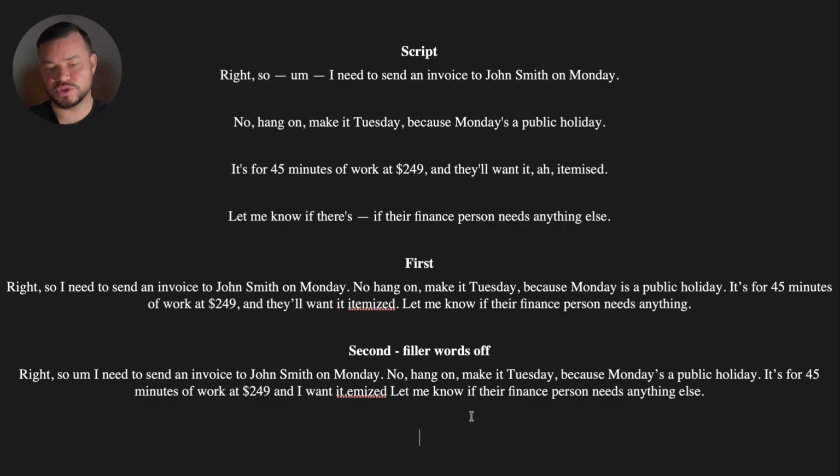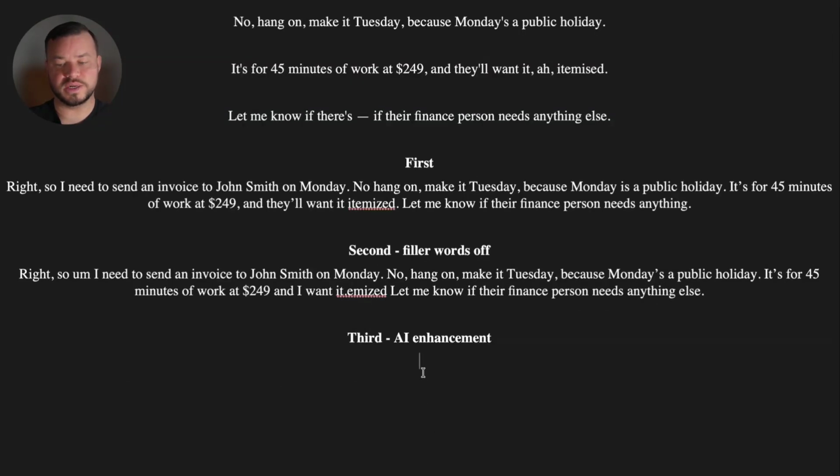Alrighty, so you can see these first two attempts here. I'm going to add a third attempt, and that will be with the AI enhancement. I'm just going to scroll down a little bit.